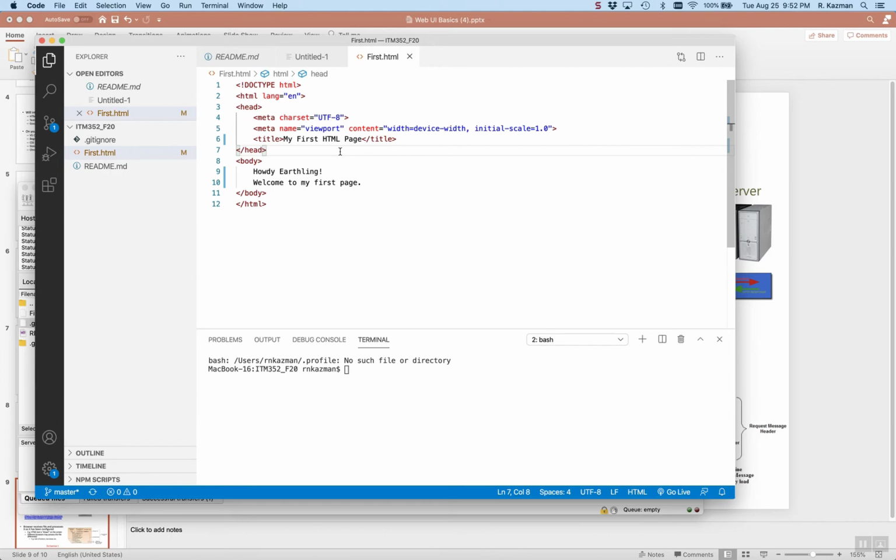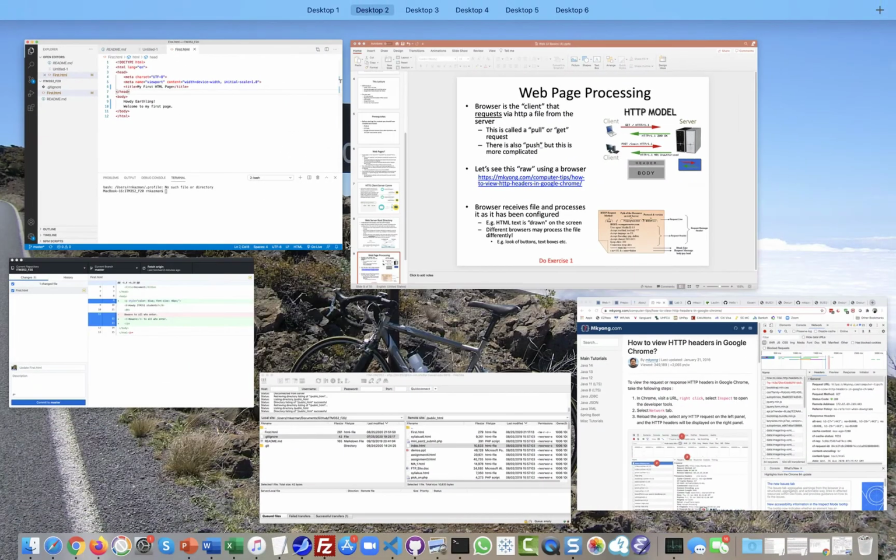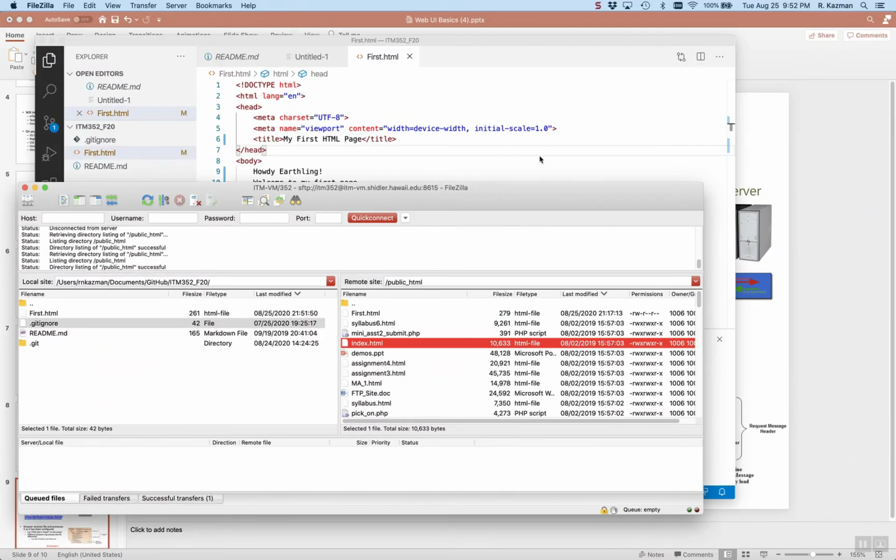So let me bring up FileZilla. There it is. FileZilla is my preferred file transfer client, but there are many of them out there. You can use whichever one you like best, but I like FileZilla.